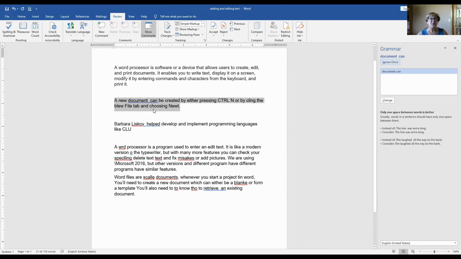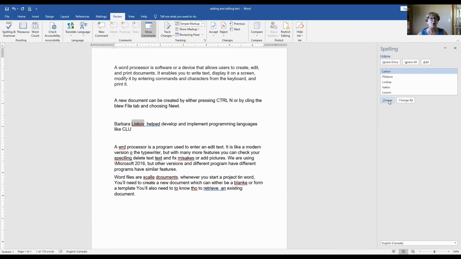Grammar. The first error the system has found is a grammatical error, and it's explaining to me what the error is. So it's saying that there should only be one space between these two words. If I agree, I will change that word and the system will then move on to the next word. So here I have a surname that the dictionary does not recognize. This is where using the ignore or add buttons will be useful.